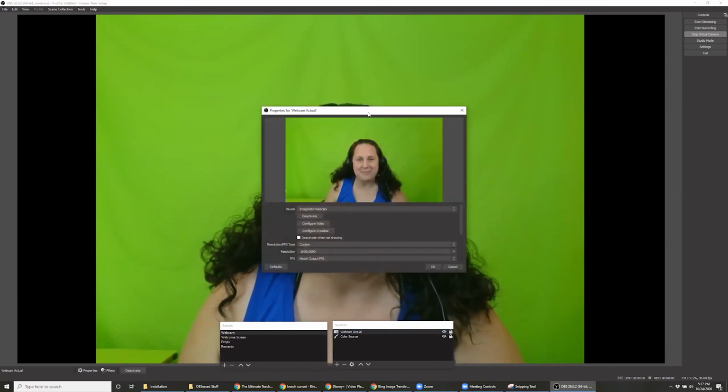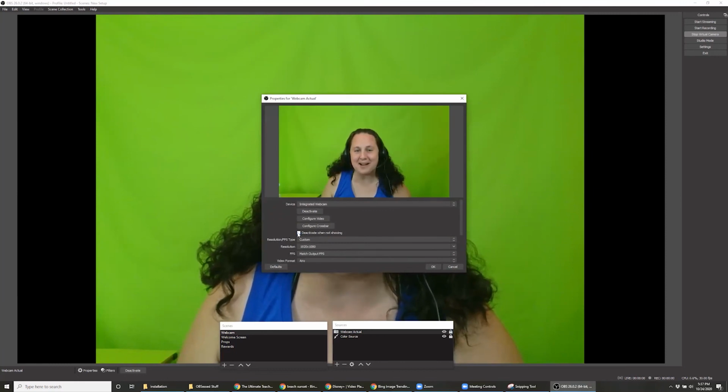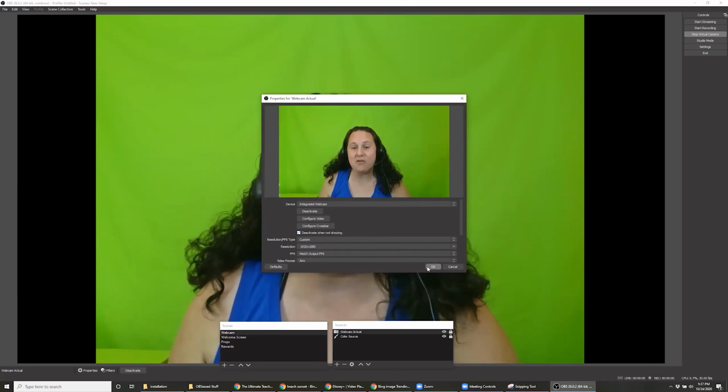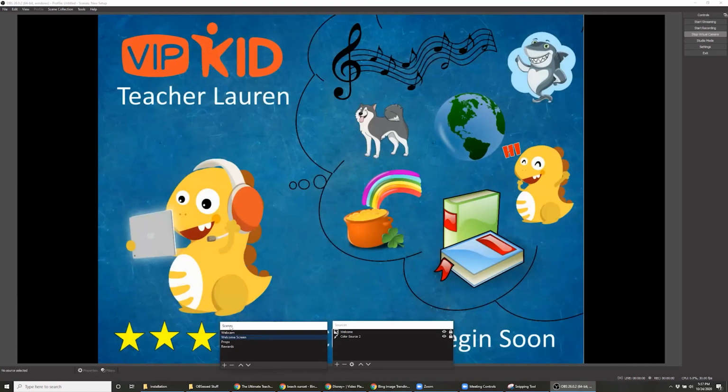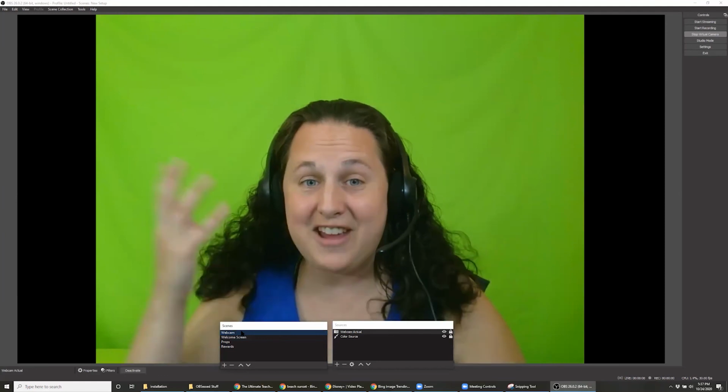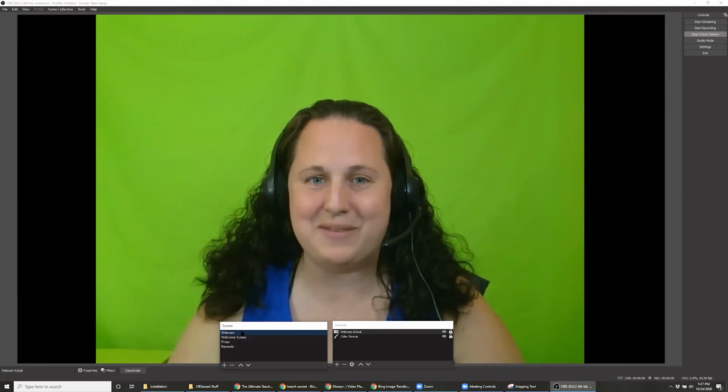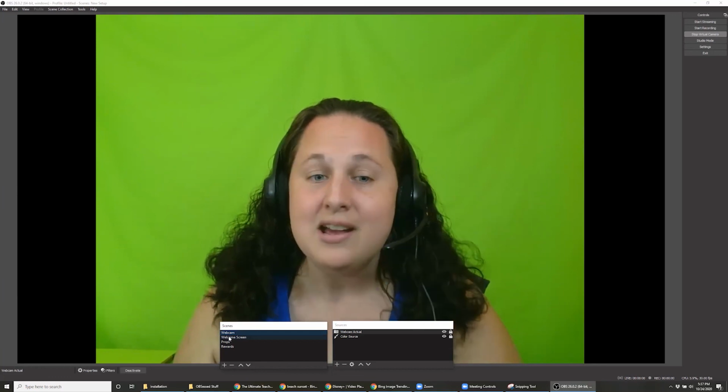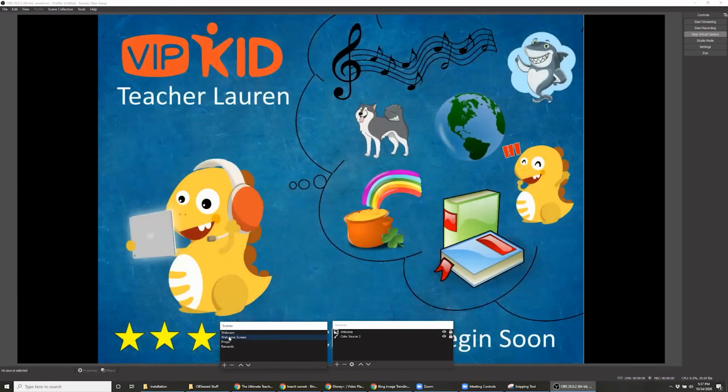When you're adding your webcam and you have these properties open, it's really important that you check the box deactivate when not showing. What this means is when I go over to my welcome screen, it stops using my webcam. And this is really important for troubleshooting if something goes wrong and you need to switch back to not using OBS. Because if OBS is using your webcam, then VIPKid cannot. Only one program can use it. And so that makes it a real easy way to switch to my welcome screen, change it in VIPKid, and off I go continuing to teach.